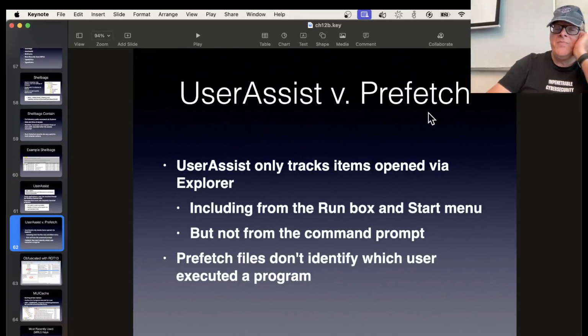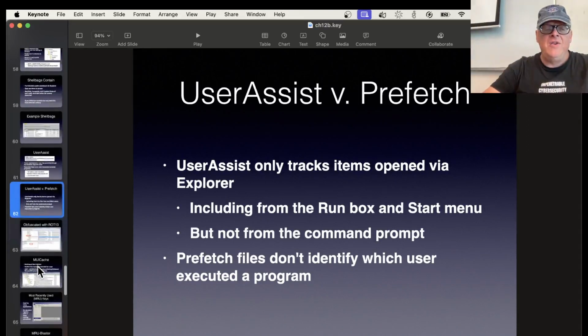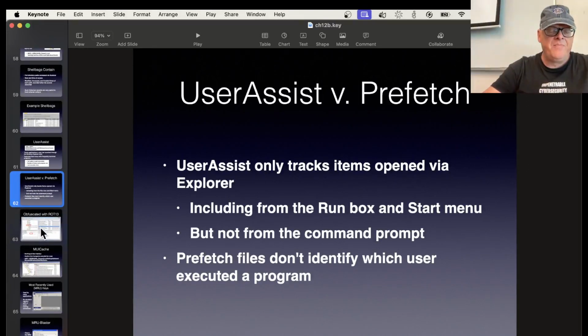Now prefetch. User Assist only tracks items opened by the Explorer, like the run box in the Start menu or clicking on that, but not from the command prompt. Prefetch files record everything, but they don't identify which user executed the program. So they both have their value and they both have their limitations.